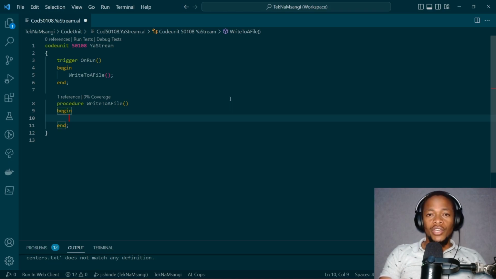Today we are going to write to a file. In the on-prem version of Business Central, if you set your target to be on-prem, you can use the file management to write to a file, and open file management.write. You can use this file variable, but this is only for on-prem.